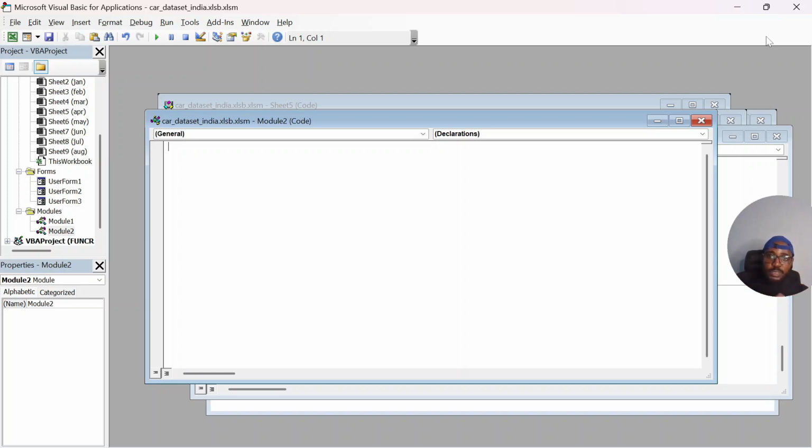One of such concepts is the word object. Visual Basic is an object-oriented programming language. So in essence, it works with objects in mind. So objects are parts of an application. That's a way to put it.